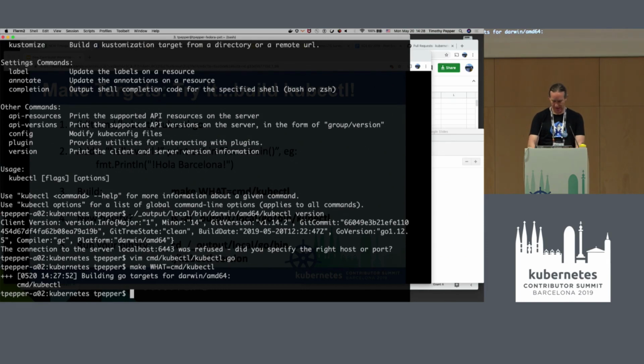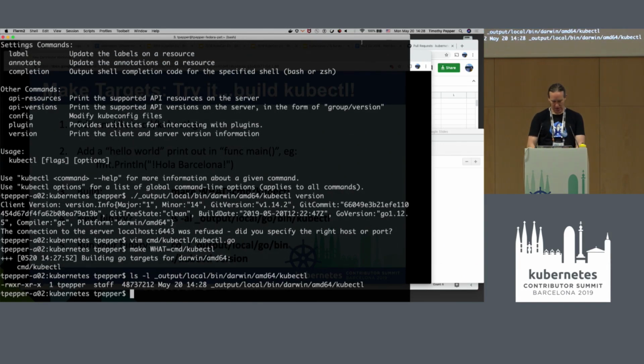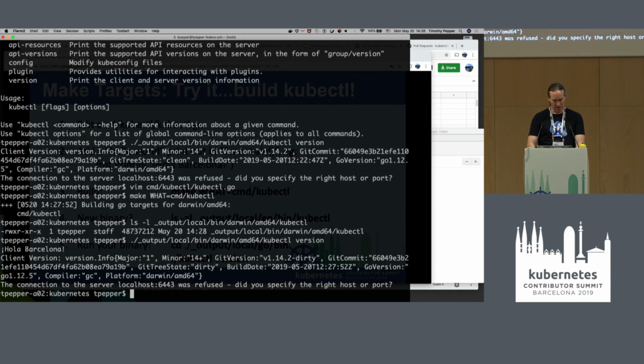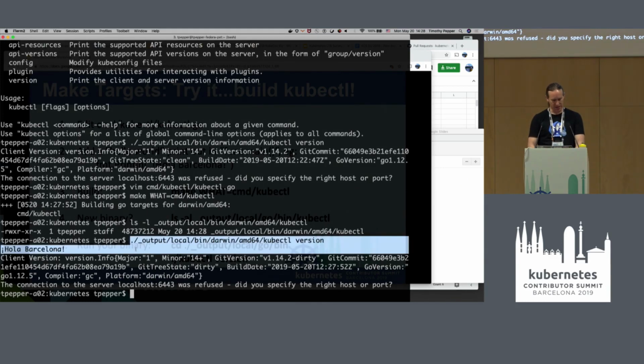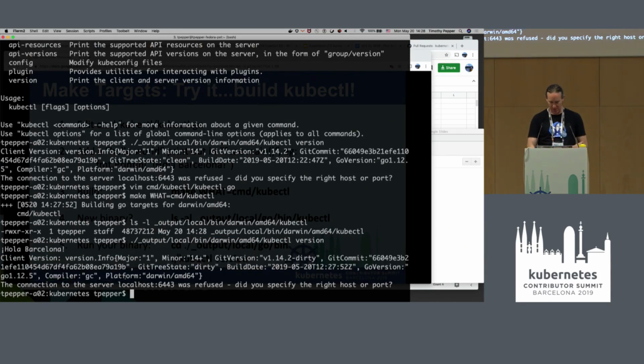All right, that only took like a minute. And if I look at my output local bin Darwin AMD64 kubectl, it had been showing 223, now it's 228, so it looks like it built. And if I try and execute that, first of all, the first thing it did was print out Hola Barcelona, so I know I'm running the thing that I built, and then it prints out normal version information.